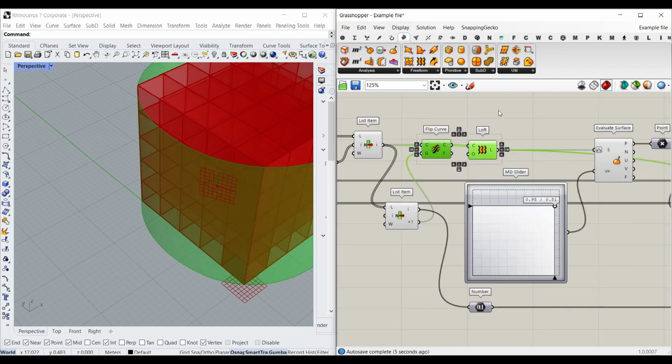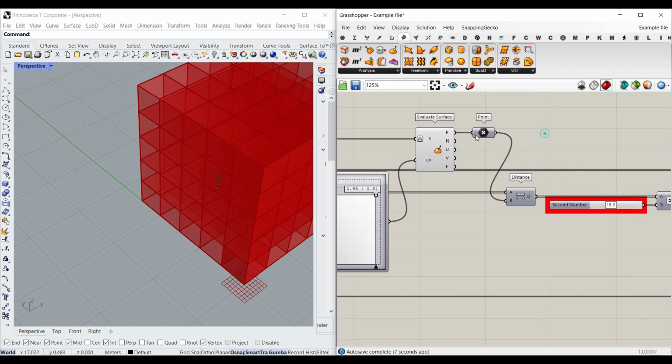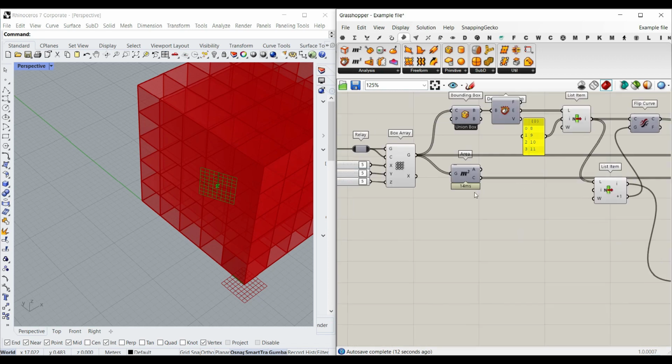Okay, after defining the point attractor, which is using this technique here, we're going to find the distance between the point attractor and the center of the boxes.